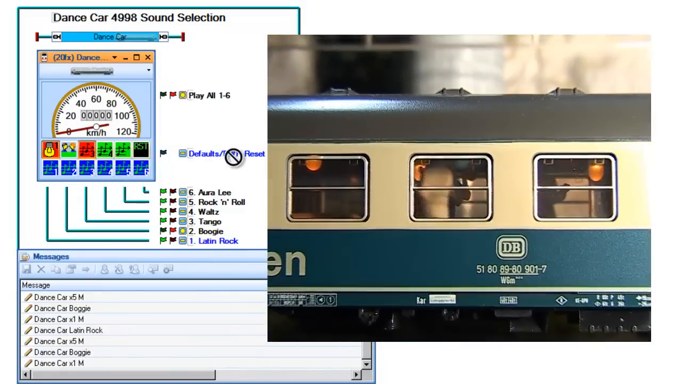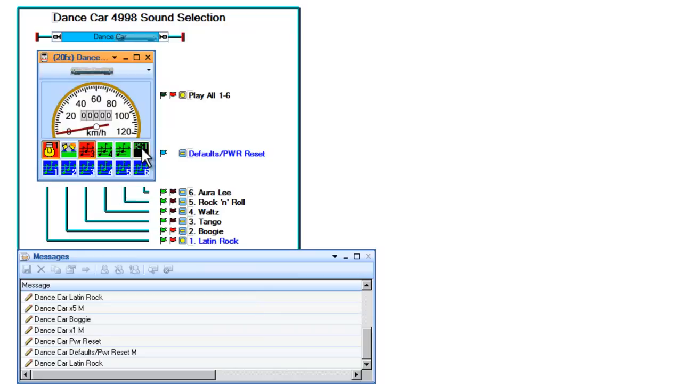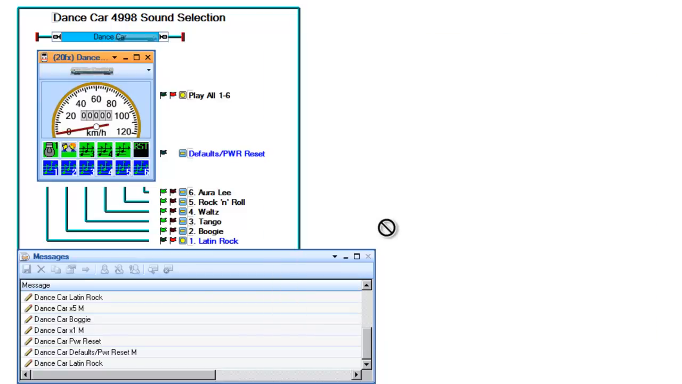So what I'll do is I'll just hit the defaults button, and you'll now notice it's gone back to Latin rock, and if I turn it on, it should be Latin rock still. So now I'm back in sync with the operation. So I hope you like the little demonstration of the sounds.